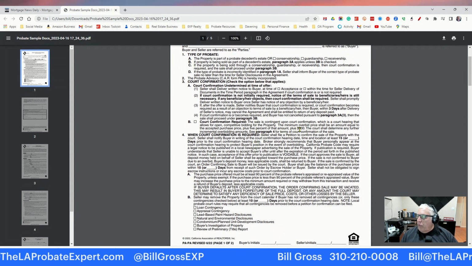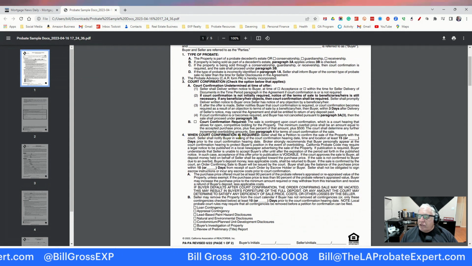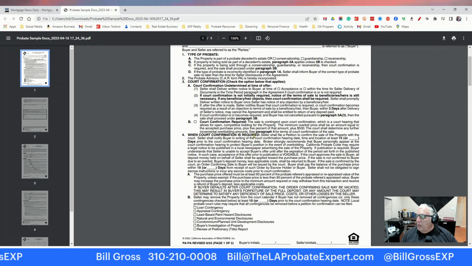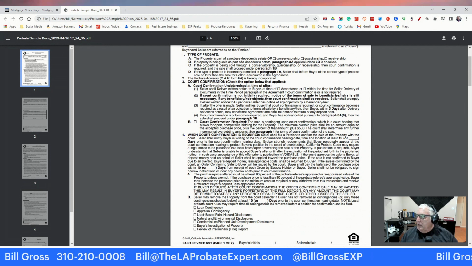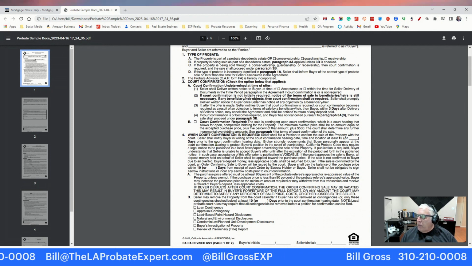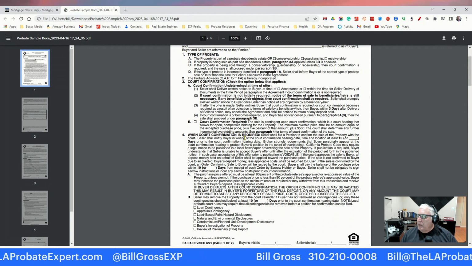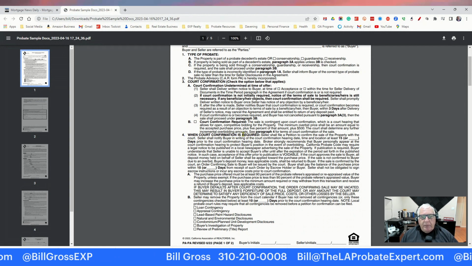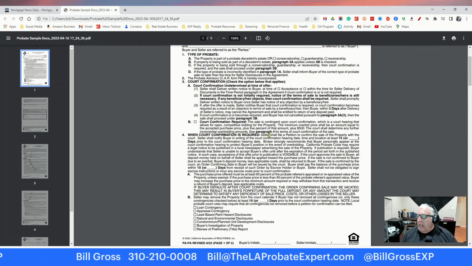And then see paragraph 4 for terms. When court confirmation is required, this is paragraph 4, seller shall file a petition to confirm the sale of the property with the court. So what happens is you have an accepted offer, and then at some point the seller has to file a petition.